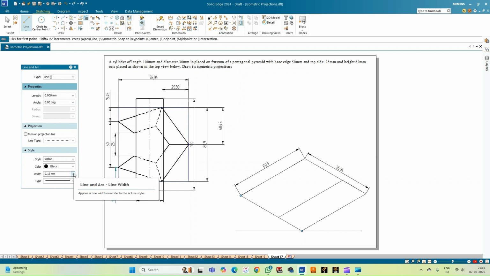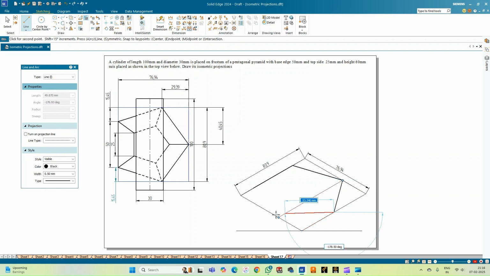So let me draw the pentagon. Let me change the thickness of the line to 0.50 and let me start from these two corner points. So this is one of the edges, followed by this edge, and the remaining edges are drawn. So this completes the construction of the base pentagon of the frustum of the pentagonal pyramid in the isometric scale.